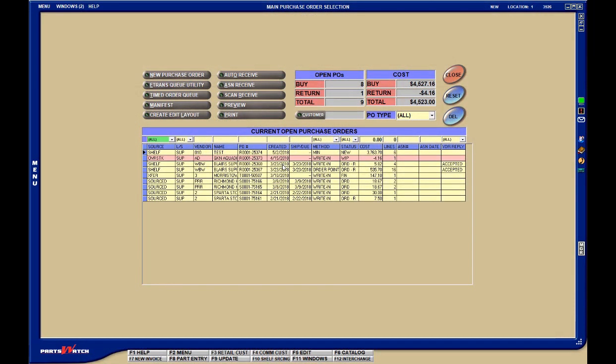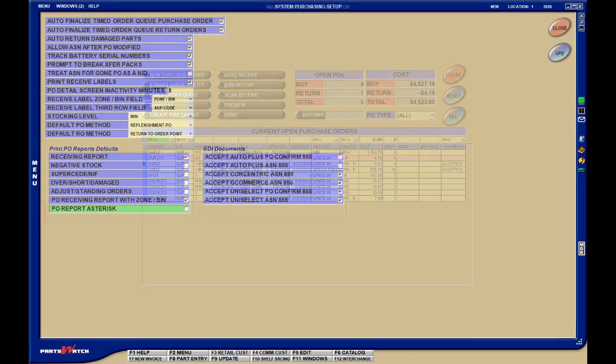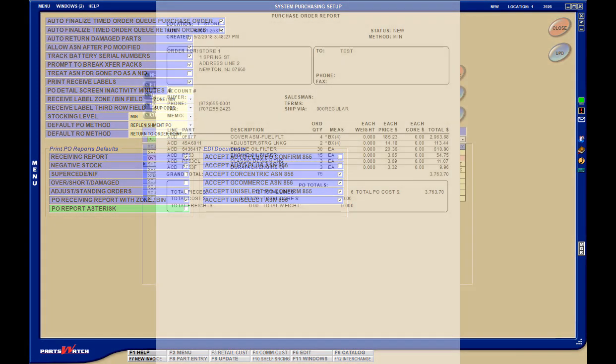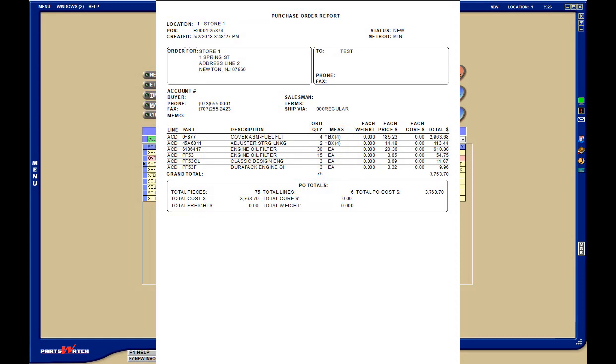And while we're here, let's look at a change to the PO report. The report shows an asterisk if the by quantity rule is used for the PO, and some people like to see it and others don't. So we've added a new setup called PO report print asterisk to the purchasing setup screen, and if it's checked, the asterisk shows, and if it's not checked, then it doesn't.